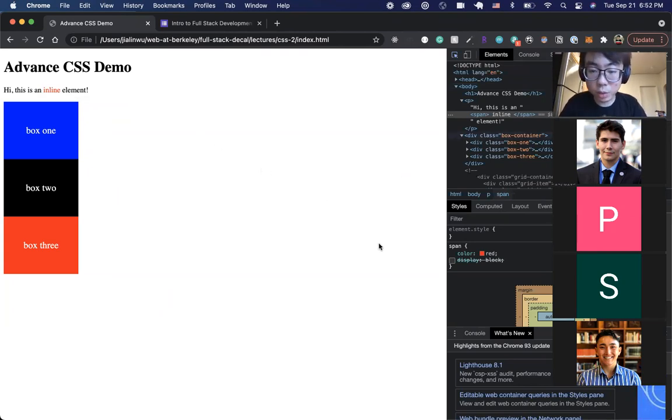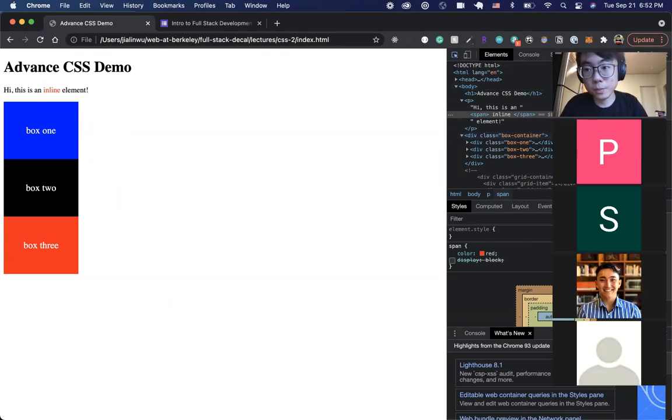There's a question in chat. Can we just copy and paste the code on GitHub onto our own text editor? Yeah, for sure. You can do that as well. I think someone didn't mute themselves. Please mute yourself. Thank you.